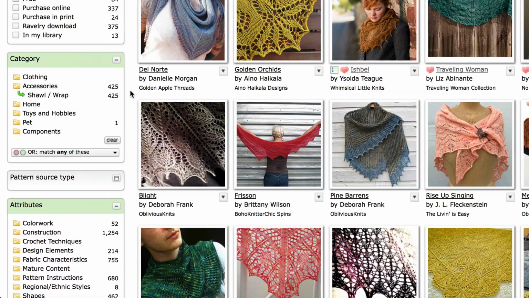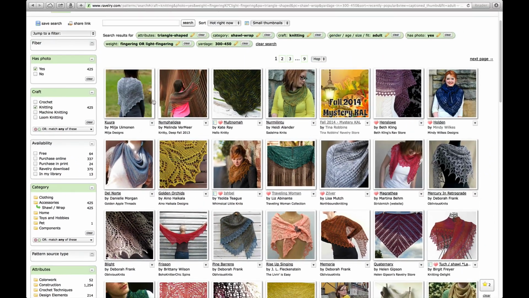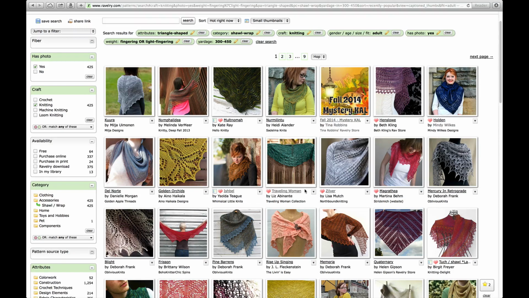And it's going to list them in order of hot right now. So that's a cool thing, that it's going to show them in what's popular right now for the items that you've chosen. So you've chosen shawl and wrap, and now we can kind of go through and look at these and decide which of these shawls we want to knit.